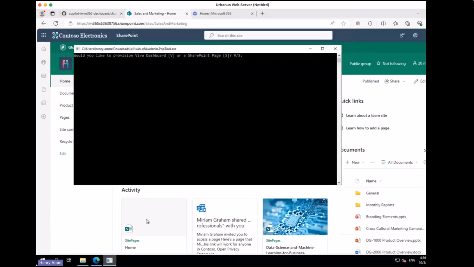So basically, I just pick a page that I want to target here and copy that link. And then I go back to my command line interface and say I want to install it as a SharePoint page. Then it's asking me for that URL where it's going to add that as an extra page. So it's not going to override anything. And I just put that in here. I wanted to install in the sales and marketing site.